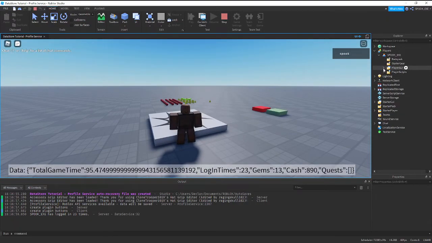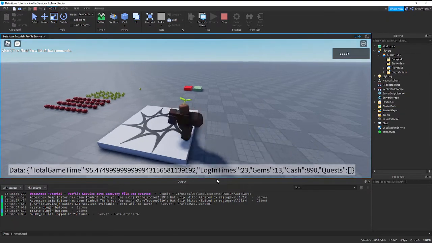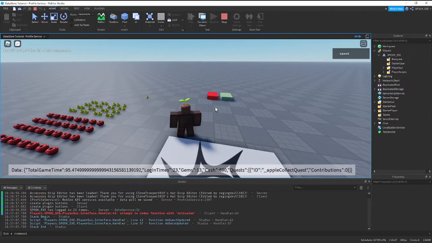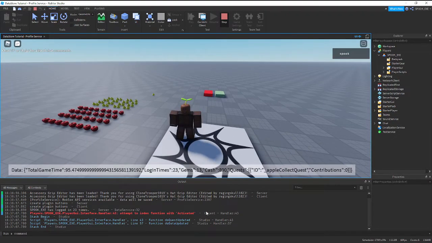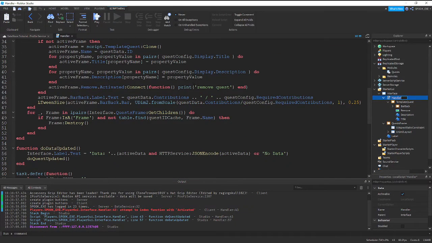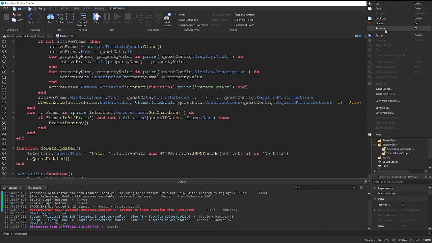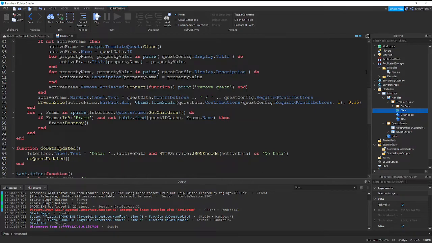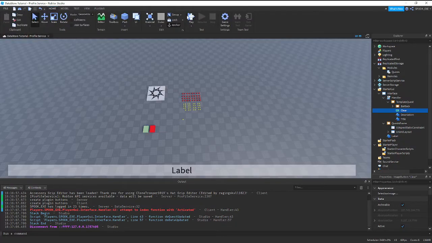Alright, so if we have a look, we've got no quest currently, but if I click that button, there we go, we got another one. Let's have a look at that. Oh, okay, so this one is just the naming. So Roblox has a deprecated function called remove. So let's just rename this to clear. And we're going to do activeFrame.Clear.Activated:Connect(function() print("cleared").